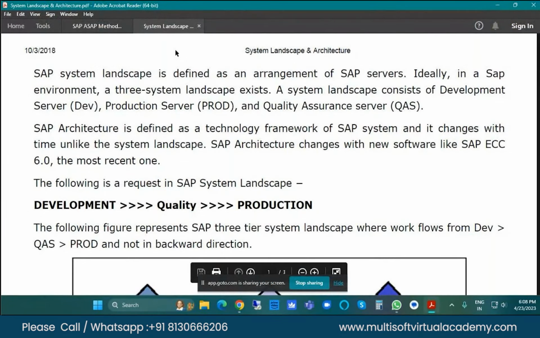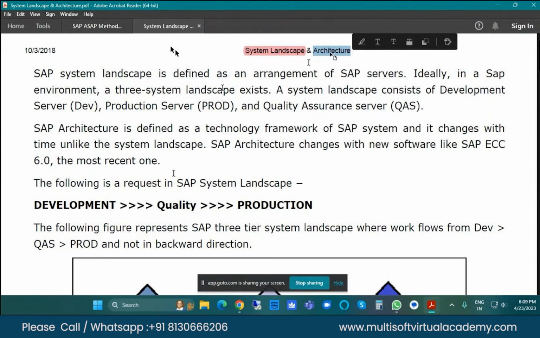So today what we are going to see is system landscape. Yesterday we completed architecture. It is getting repeated in the material again, so we are not going to see architecture again. We are going to see about the system landscape of SAP.